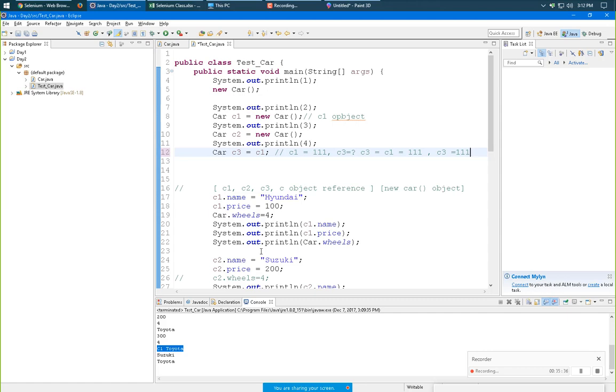So this is, for example, a particular house number. If you make any changes to that house, anyone who is pointing to that house, who knows about that house, also gets notice that there are some changes made to it. So now if I make any changes from C3, C1 will get to know. So C1 will be reflecting those changes.